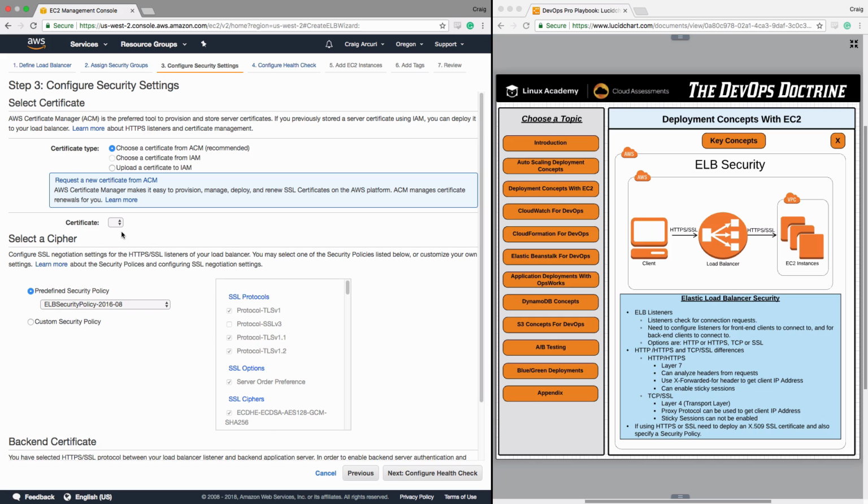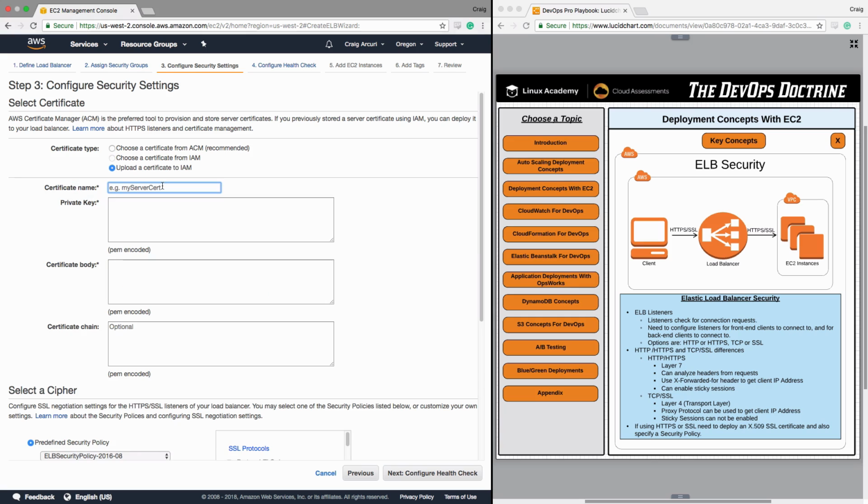Now, the problem is that I don't have any certificates in ACM. You see this drop down is not populated. So let's check out option 2, choose a certificate from IAM. And you'll see I can't even select that. And that is because I do not have a certificate in IAM. So that leaves option 3, upload a certificate to IAM. So let me select that, and I'll just call this test cert.